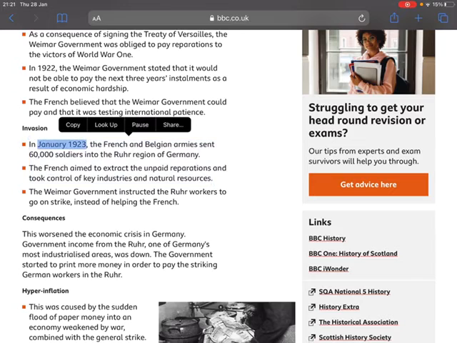In January 1923, the French and Belgian armies sent 60,000 soldiers into the Ruhr region of Germany. The French aimed to extract the unpaid reparations and took control of key industries and natural resources.